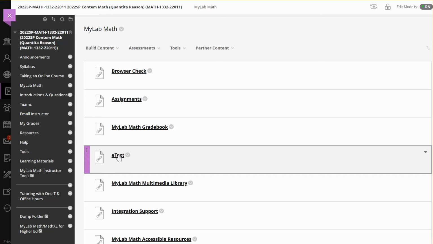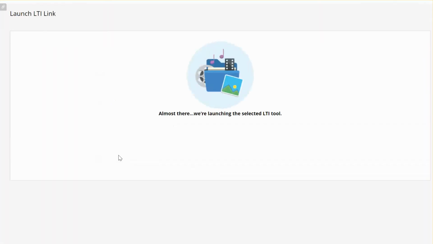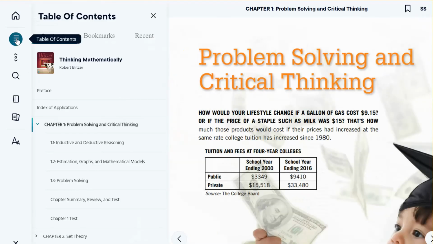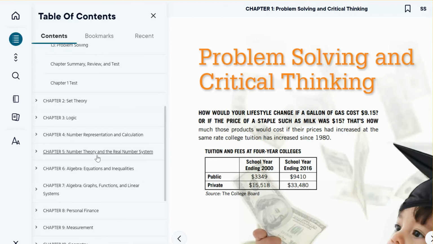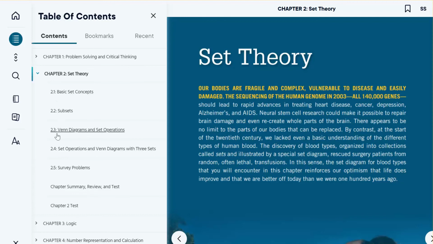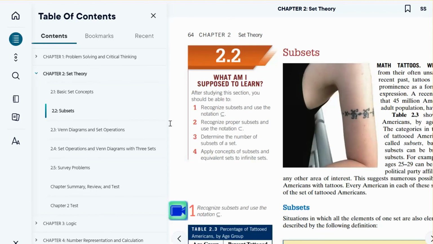E-text is how you get to the textbook. Probably the way that you'll do it most of the time is when you're doing a homework assignment, there's a link to the textbook. But if you just want to go to the textbook for whatever reason, you can do that here. It takes just a minute to load. And once you're in, you can click here and it's got a table of contents and you can go wherever you need to go. So if I want to go to chapter 2, you can see the different sections here. And you can click on any of the sections and there's your textbook for that section.